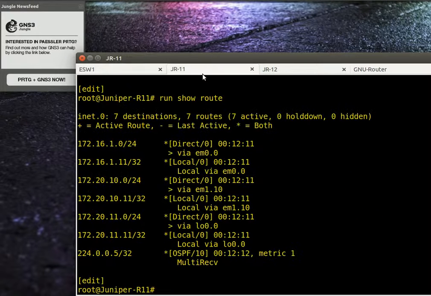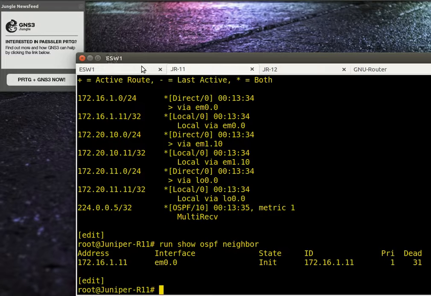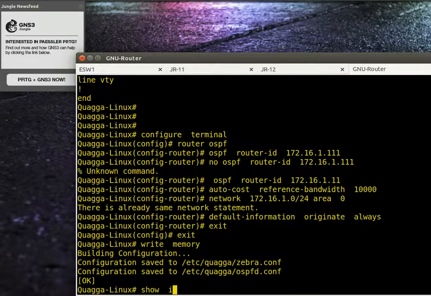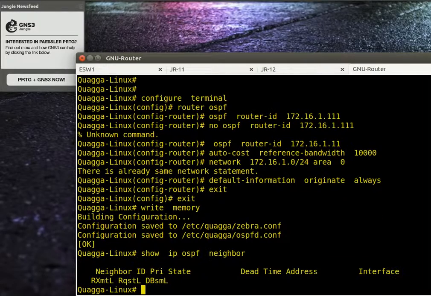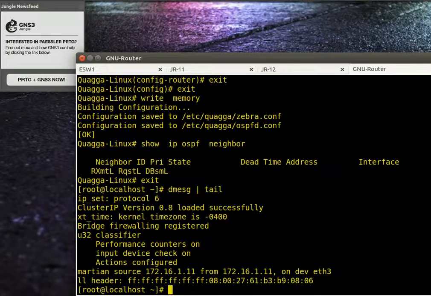Okay, let's move again. Last time, still nothing. Let's see show IP OSPF neighbors. Still nothing. Okay, let's exit from here and we will show the messages. Let's tail 15.